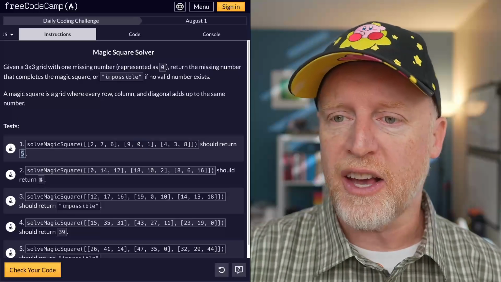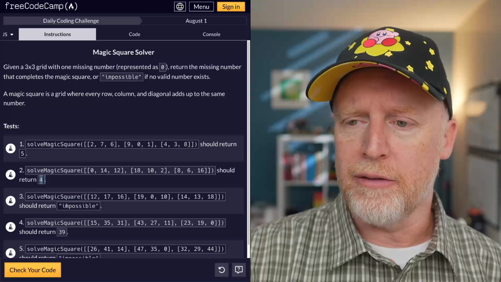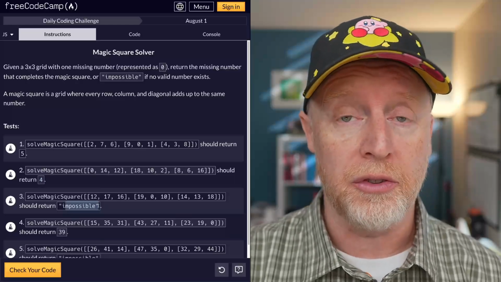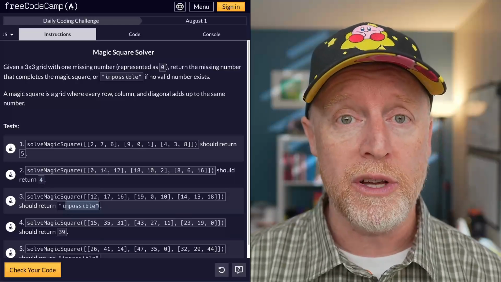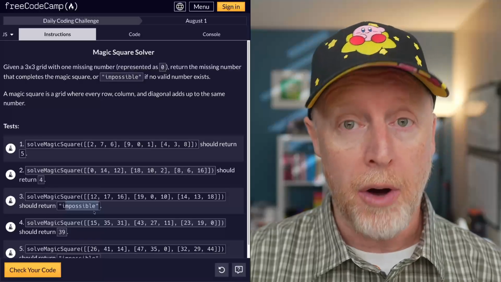In the case of the second one, it's going to be 4. For the third one, it's going to be impossible. So if we cannot do it for whatever reason, we're going to return impossible.